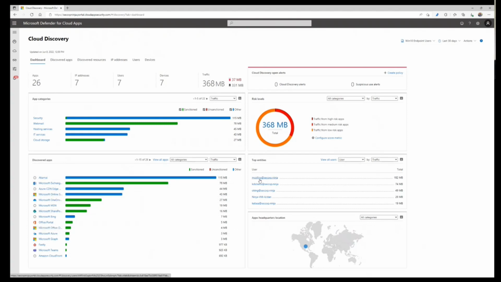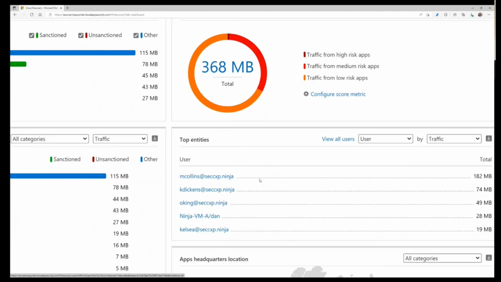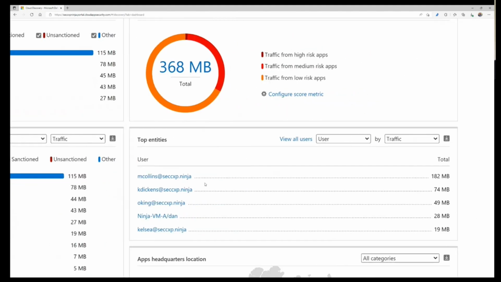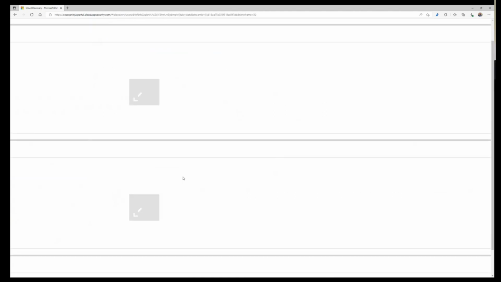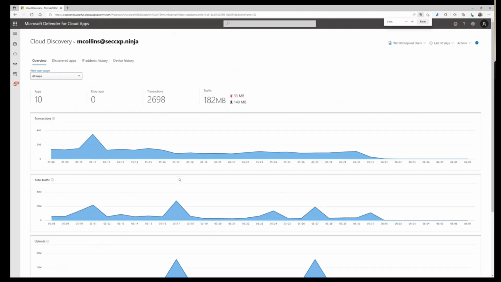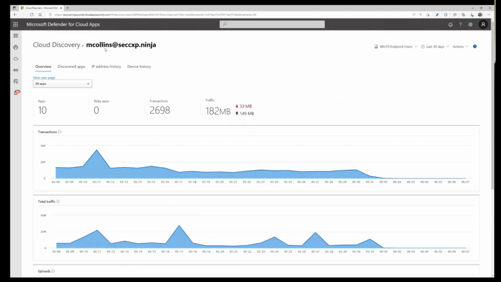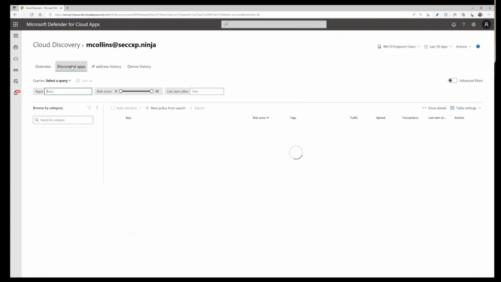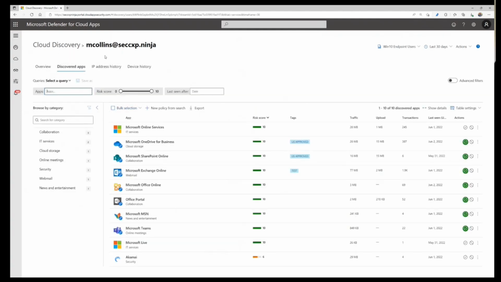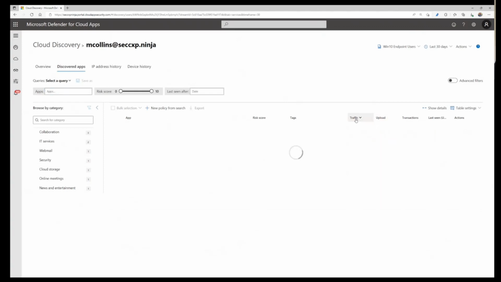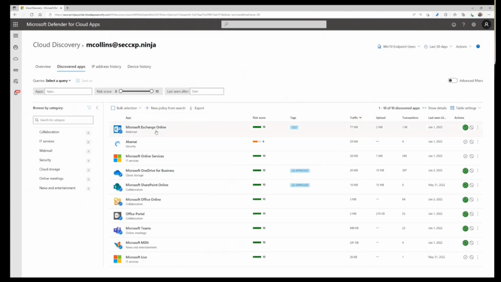You can see, and I'm going to zoom a little bit, which users are more active than others, and then you can simply investigate by going to this portal. And you can pivot very simply. We pivoted into the user. We can go to discovered apps and see that for this user, all these apps were discovered, and we can just sort them by traffic so that we know this user has been using Exchange Online, which is fine as far as we're concerned. And if there were other applications that we would not trust, we would be able to investigate them.